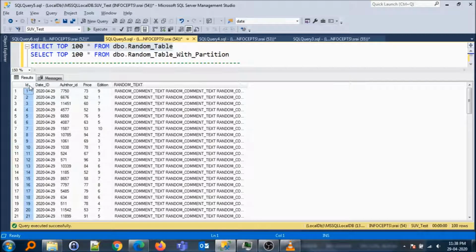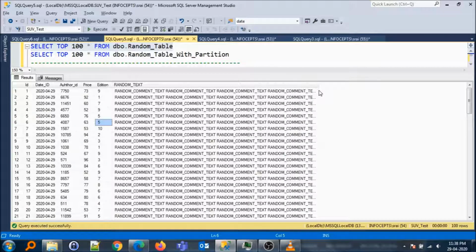This is the identity column of this table. Then we have a date ID column in it. Then we have an author ID and a price and edition details along with some random text. Since this is a dummy table that I have created just for demonstration purposes, the random text is really random text and I have not put any meaningful value here. I was just trying to create some data using which I can perform this demonstration.